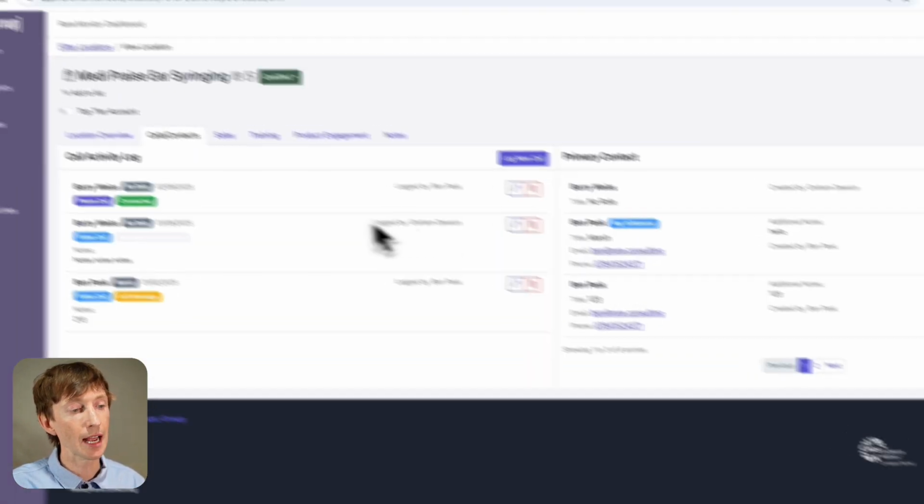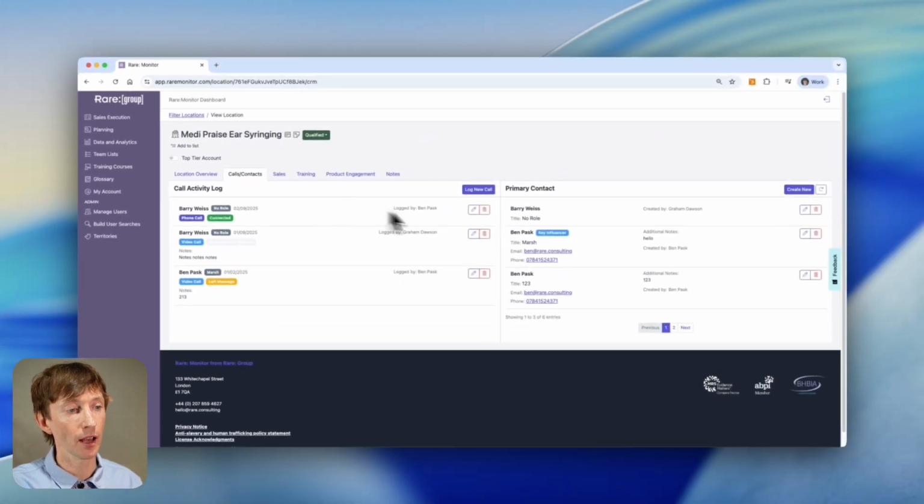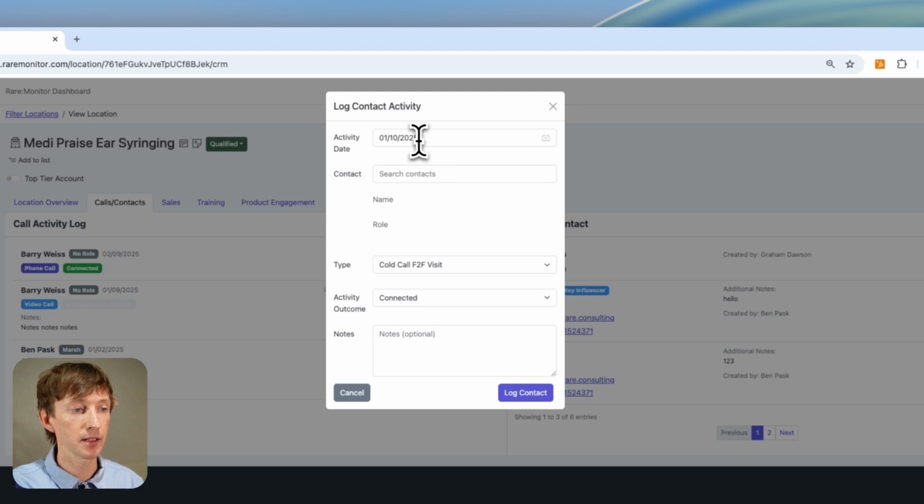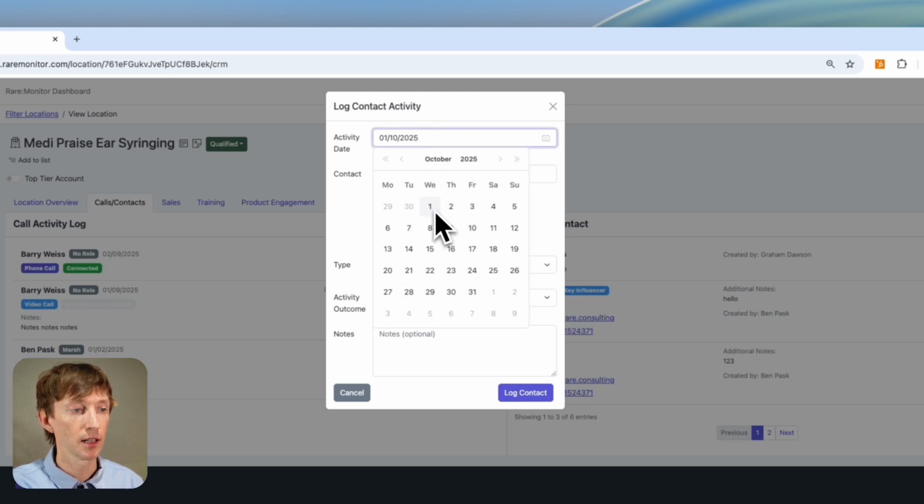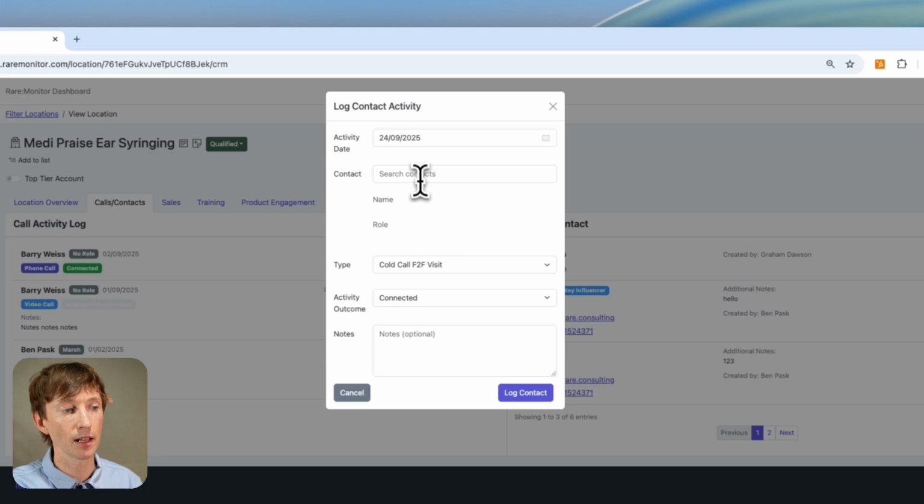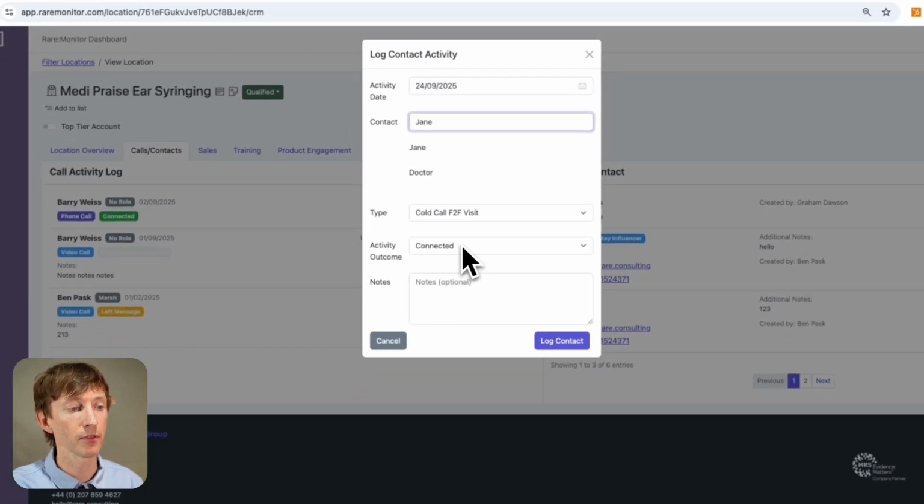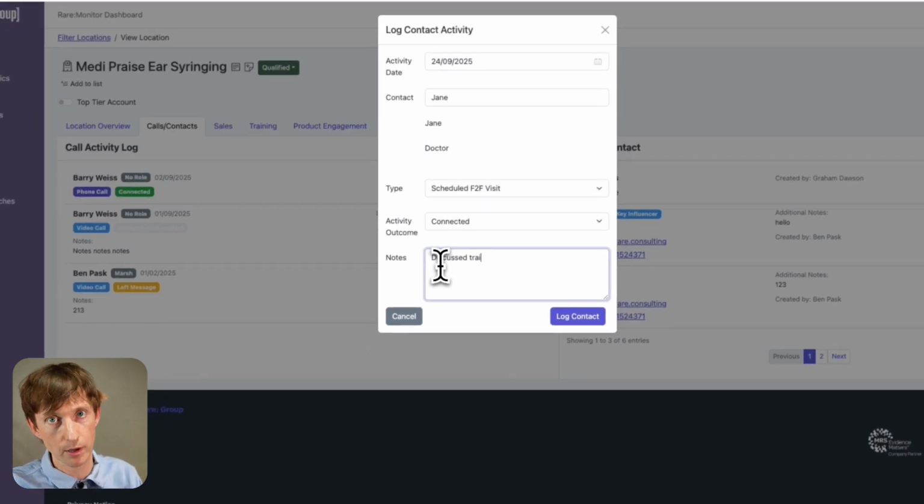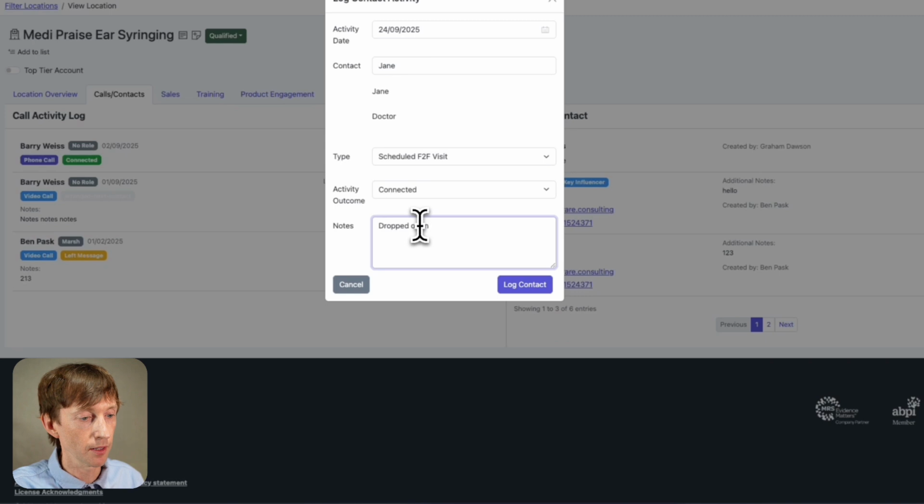Go on calls and contacts. You can now start logging the call activity that you've got for that particular location. So let's imagine I met this clinic last week. I just click on a date, select the person that I met, and as you can see, information about that person appears on the screen. And I can just select the type of interaction that we had. It might have been a video call, an email, or a scheduled face-to-face. And you can just put in the option that applies to you and some notes that seem appropriate. So for here, I might say, dropped off information, call back next week. So I'll add that in there. And you can just log that contact.